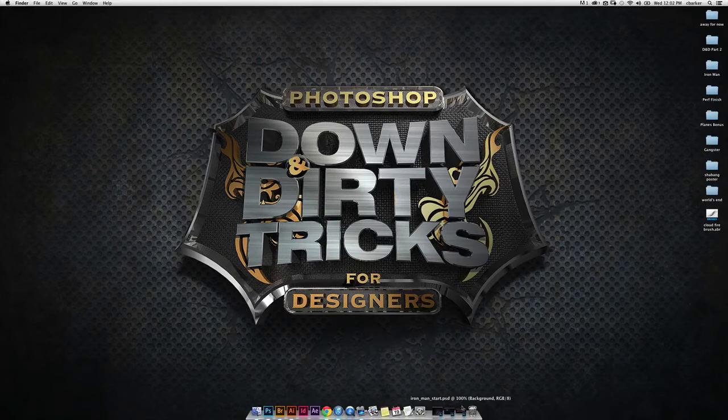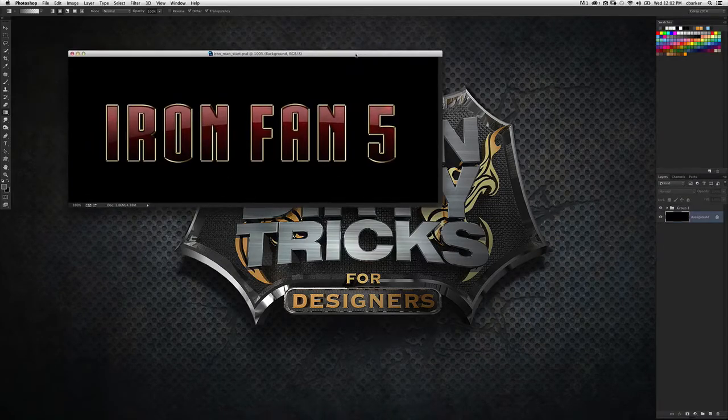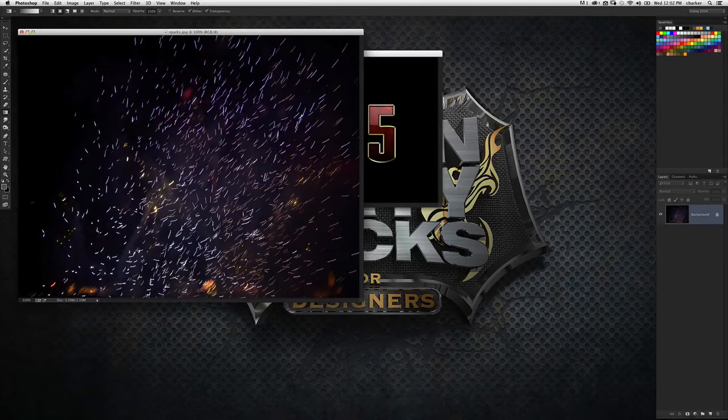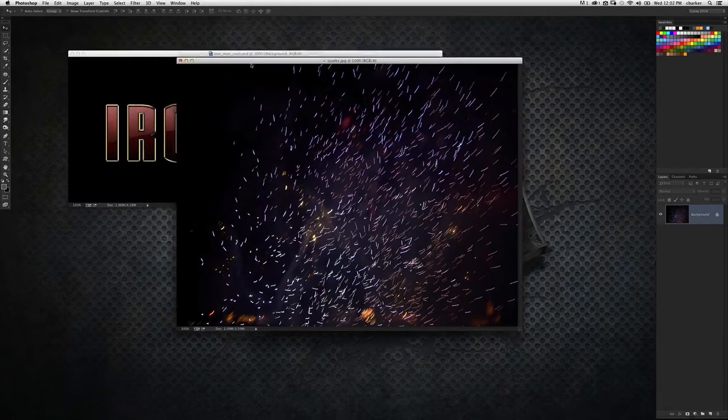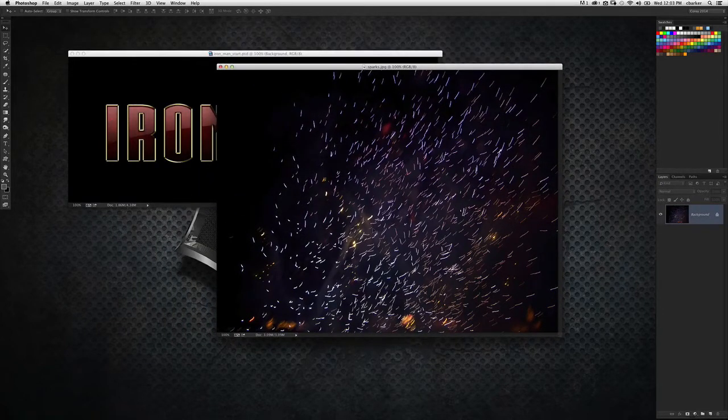Now, if you remember, what we left off with in the book was we got this far, adding the text and all the various effects around it. I just wanted to add some atmospheric elements to really finish it off. And the first thing was this spark element. This is actually just a simple snapshot. It was an accident at a fireworks show that my family had taken, and I saw the sparks in the image and thought it would make a great effect for this.